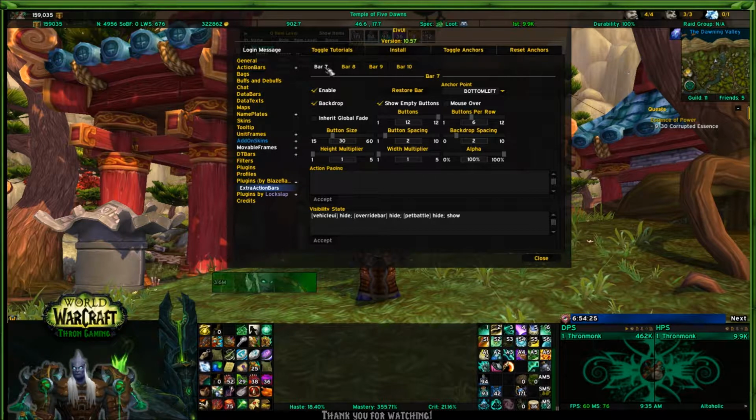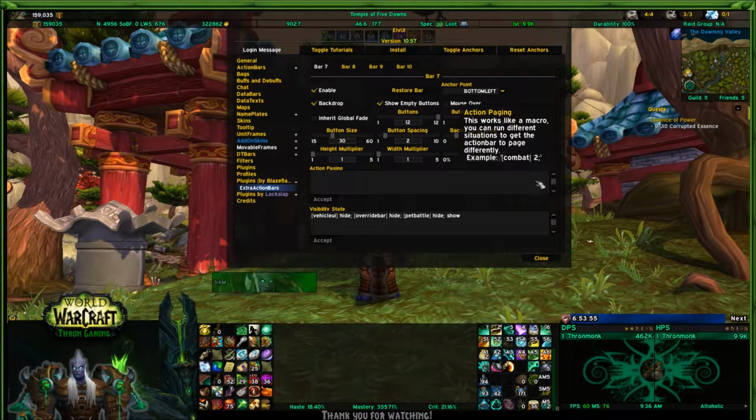But bars 7, 8, 9, and 10 are extras. Under normal circumstances, you only have 1 through 6. I have 7 and 8 enabled, 9 and 10 are disabled. But the setup is exactly the same as the other one, as 1 through 6. You can set up everything exactly the same, no difference.